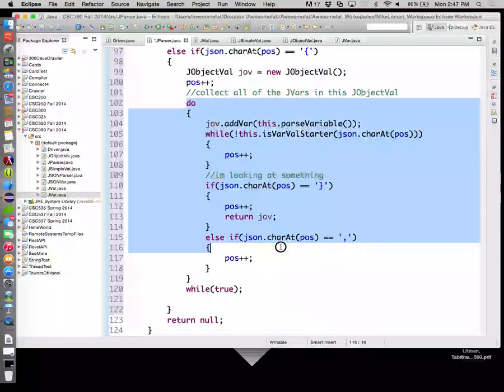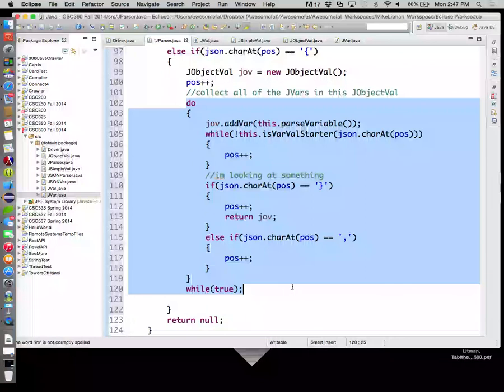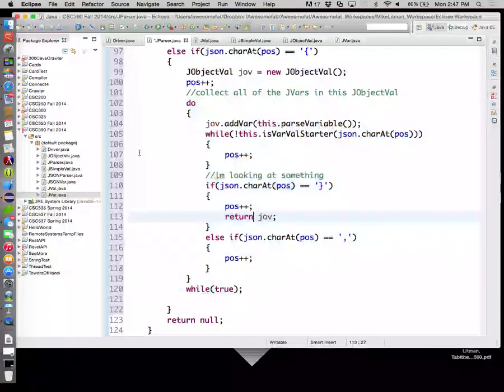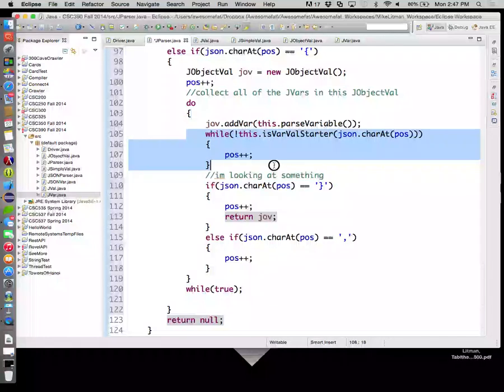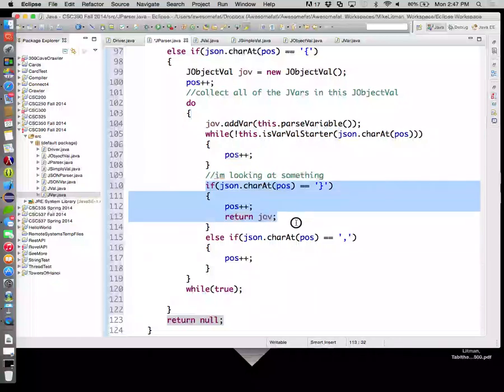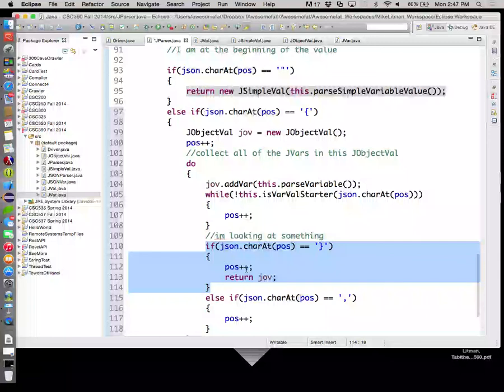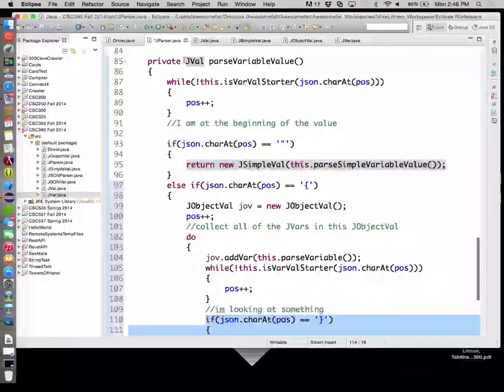So keep doing this indefinitely, or at least until I force our way out of here. All right, so we'll go ahead and read our first variable. Got our first variable, good to go. We'll burn through all our white space. Then, if I'm looking at the end of the object, return JVal. What does a return statement do? It immediately makes a method end, right? So we don't need to worry about breaking out of our loop there. The method just ended. We returned our JVal.